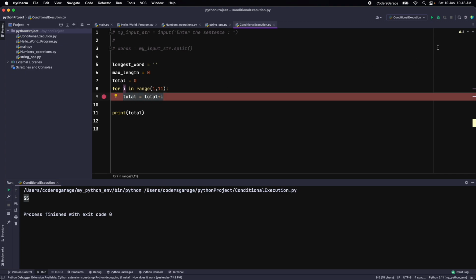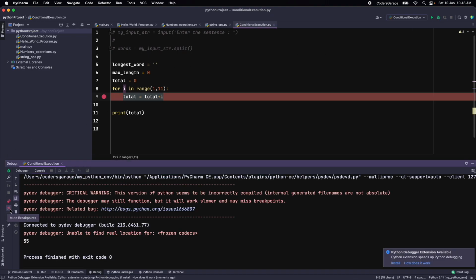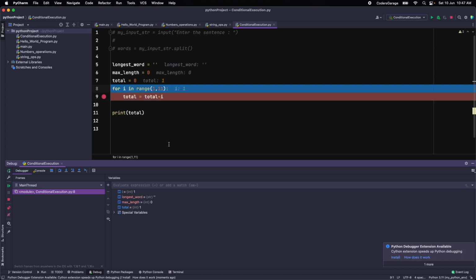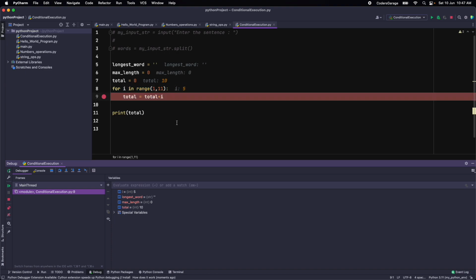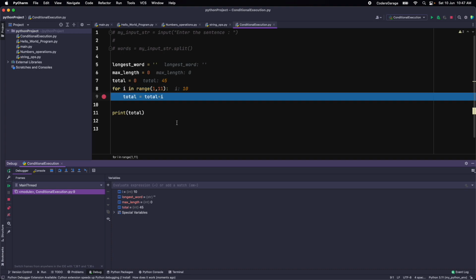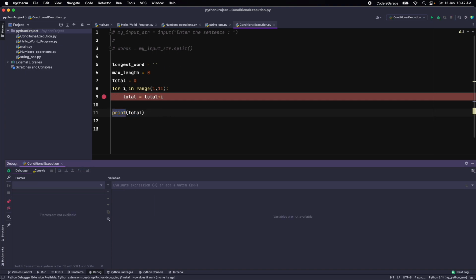If I keep a breakpoint here, unmute the breakpoint and run it again, you see it has stopped here and the i value is 1. If I press F8, it goes back to the for again and comes back inside. Now i is 2, now i is 3. So this is called looping. It loops within the same statements till we reach 10, and then it will come out. So this is a for loop for a defined range of numbers.